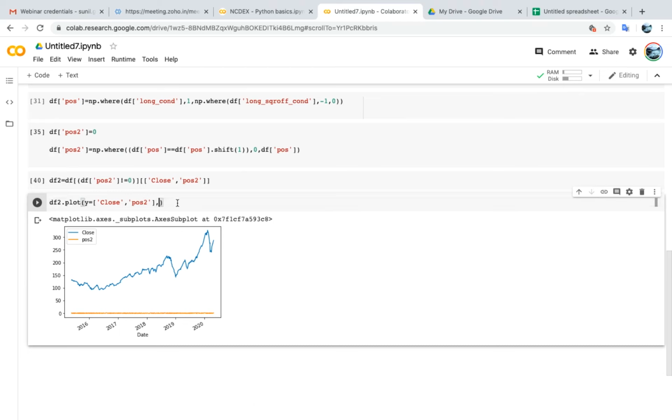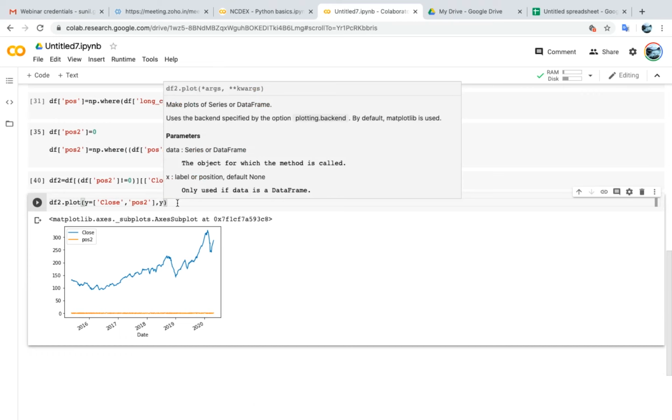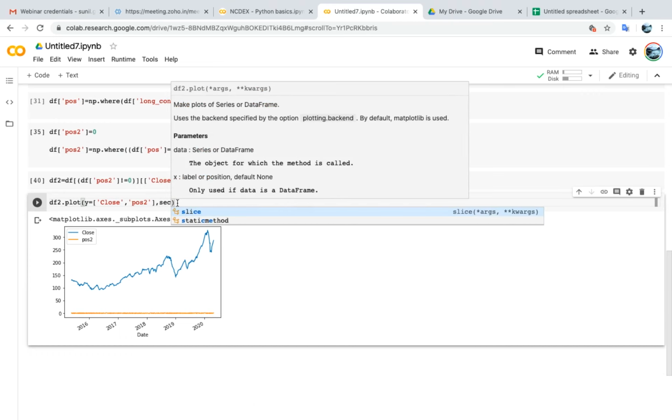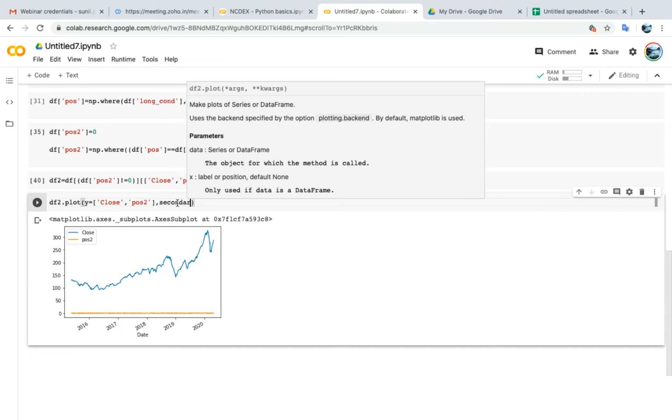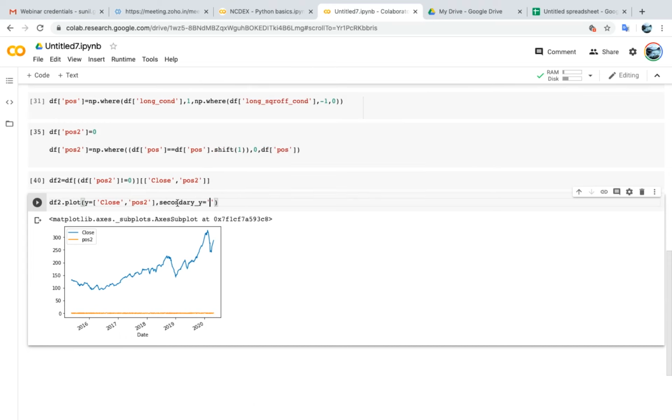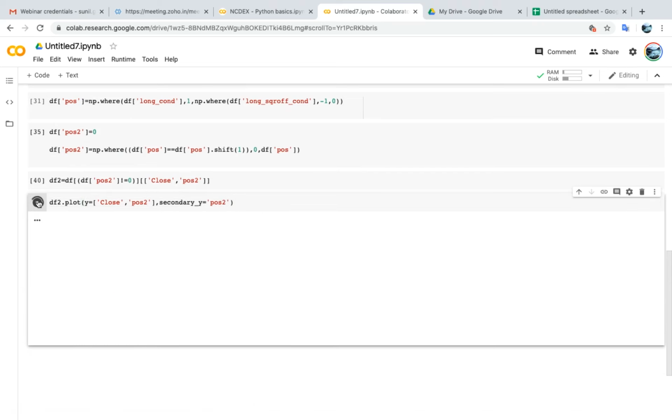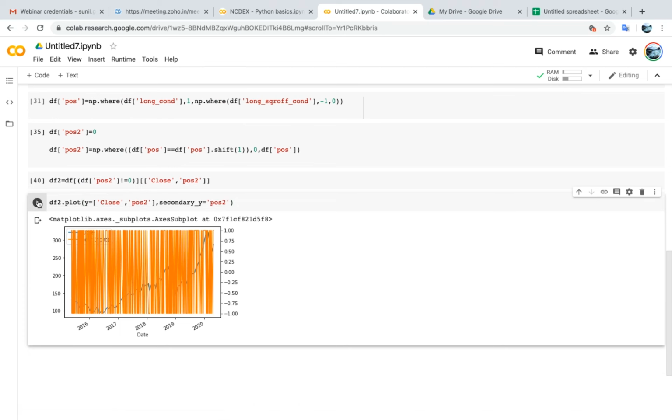There is a solution for that in the data frame. We can take another axis, secondary y. Just like the y axis, we have secondary y also. Here we will take position 2. Oh, there are so many values in it. There are so many signals.